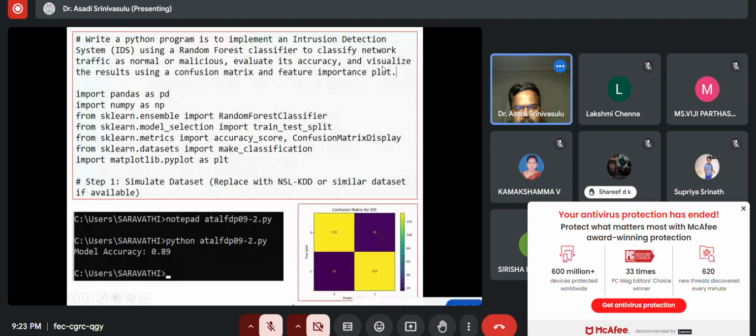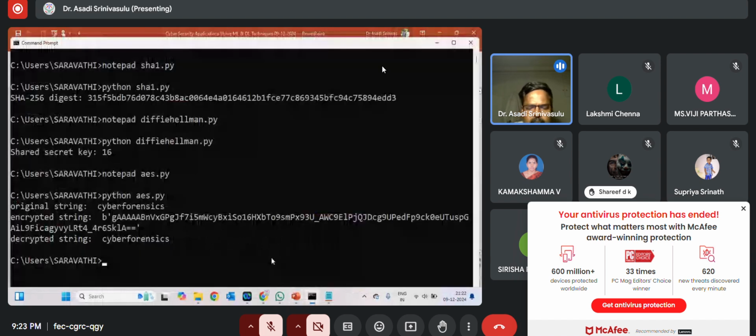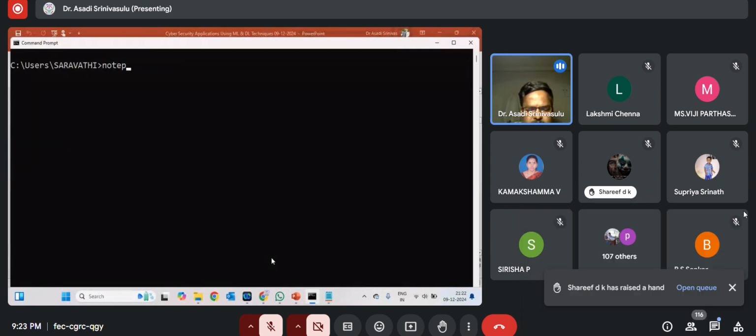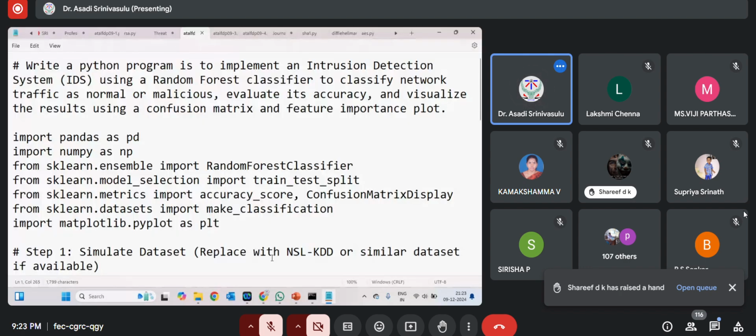Okay, so now I am going to demonstrate. See, in Notepad, I have created my own file, Atal FDP. The first program: write a Python program to implement an intrusion detection system using the random forest algorithm. It is a very popular algorithm for classifying network traffic as normal or malicious, evaluate its accuracy and visualize the results.